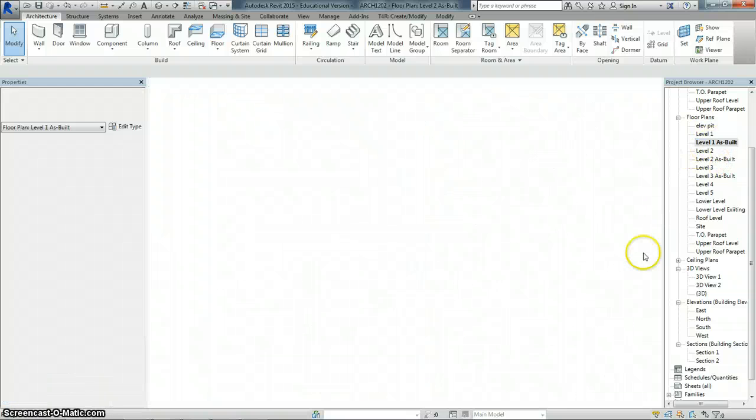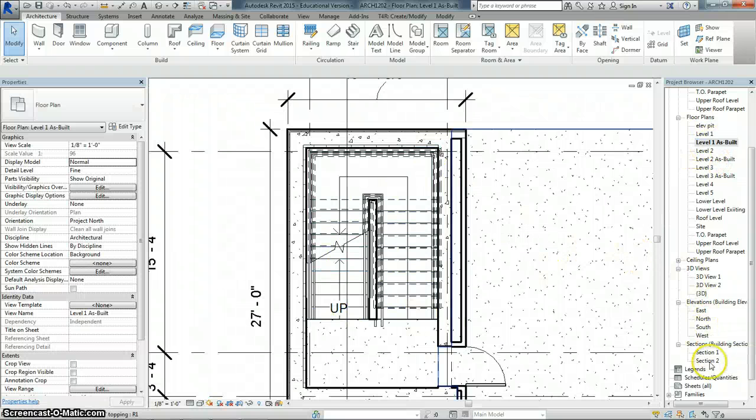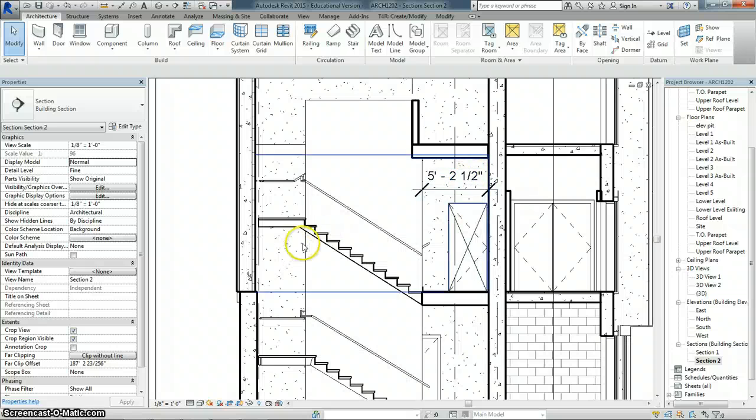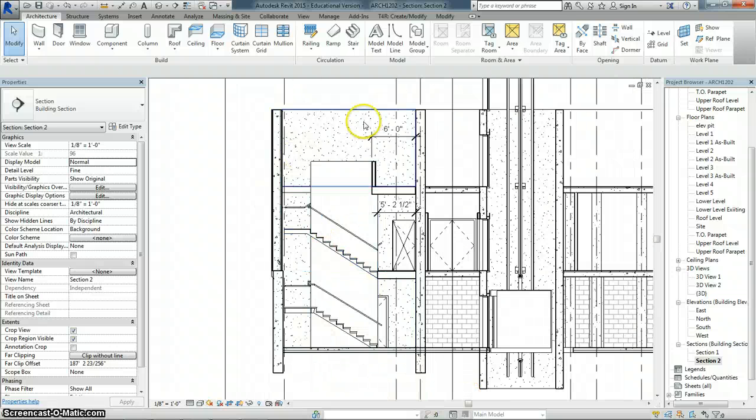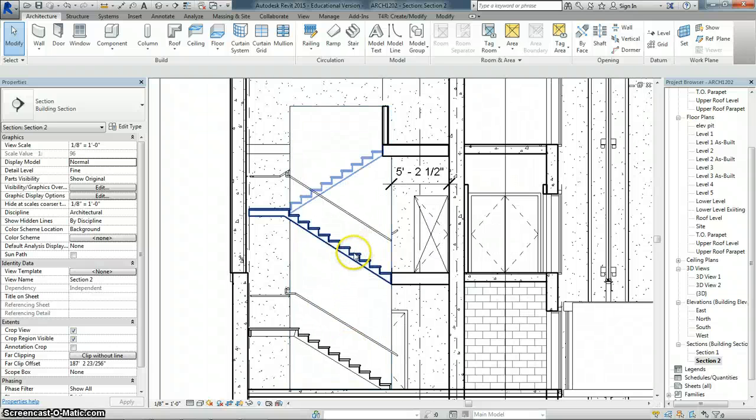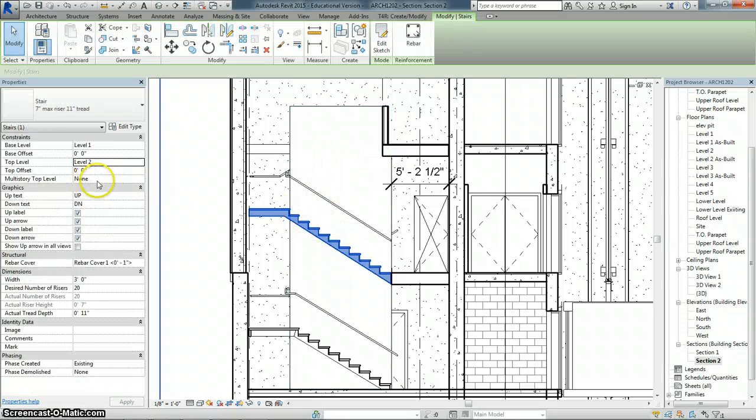So again, check the plan. And then the best way is to make sure you have that section drawing so you can start to see how the stair is working between floor to floor. So there again, you see the stair floor to floor, here floor to floor. So one of the things is when you come over here, you'll get the stair.